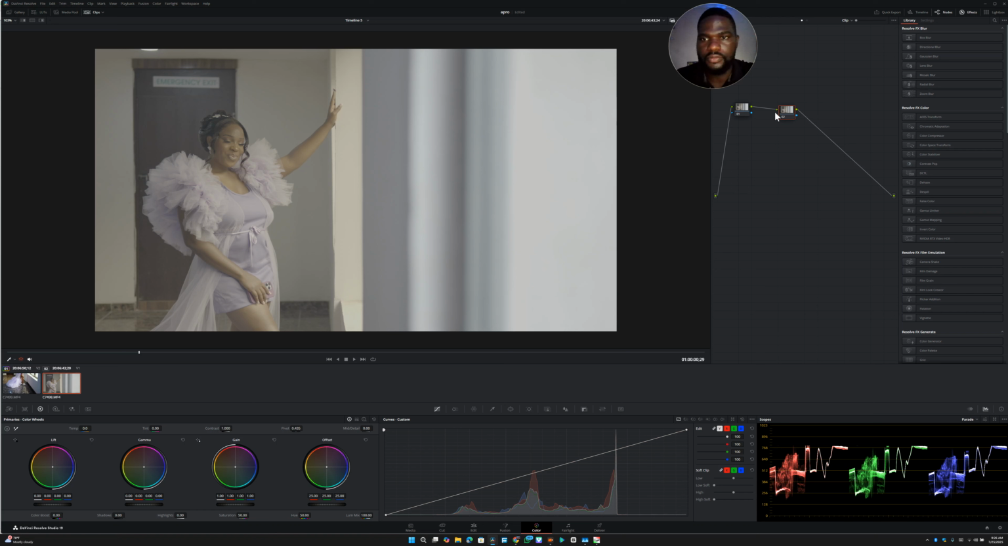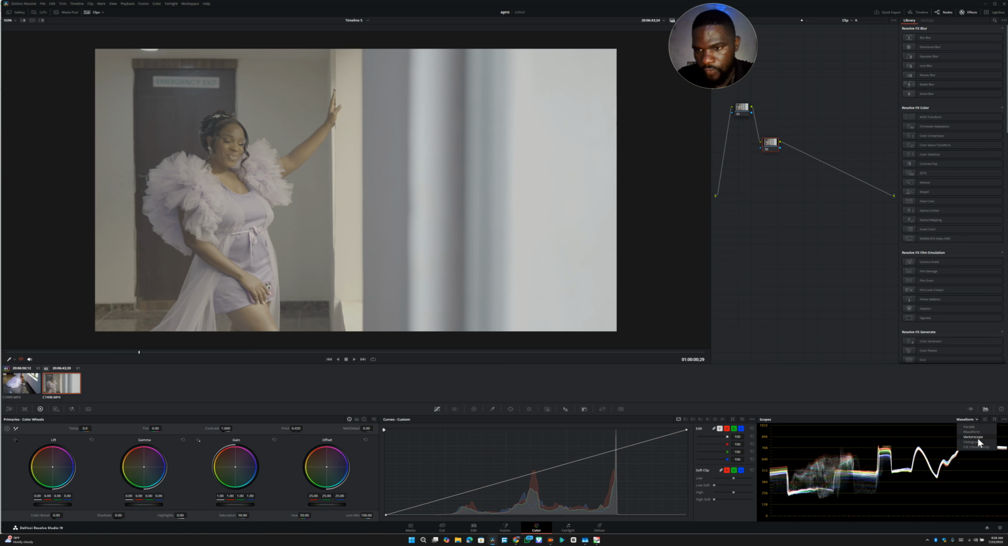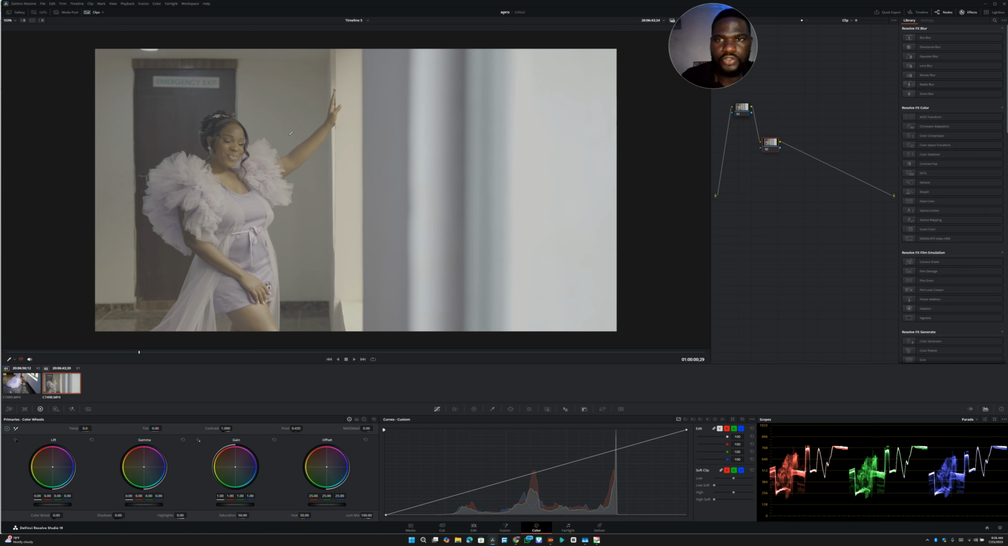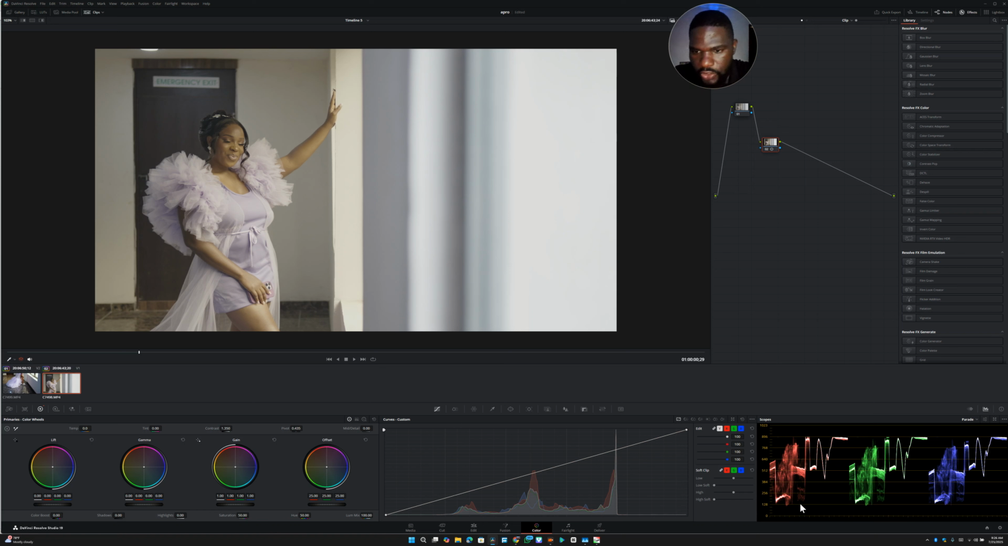So you create a node, then you should get friendly with your waveform, vector scope, and parade. Just note all this. As you can see here, the first thing we are going to do is contrast. You should be looking at the scope so that you notice that.